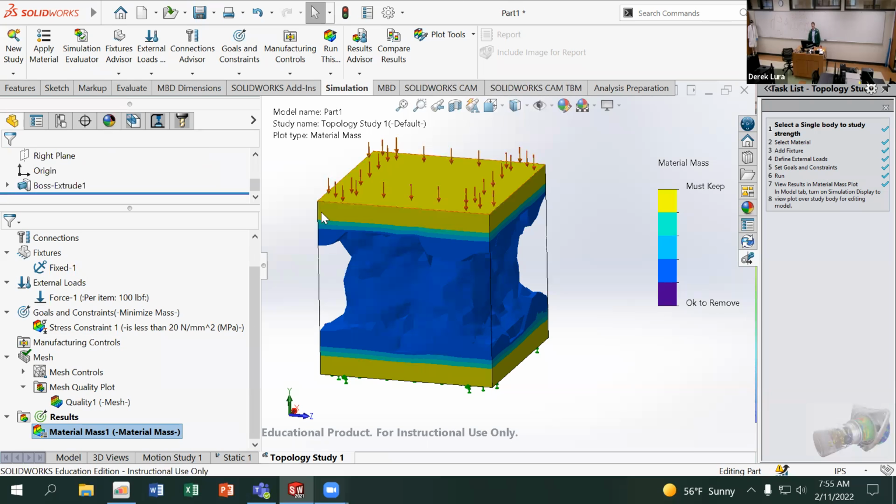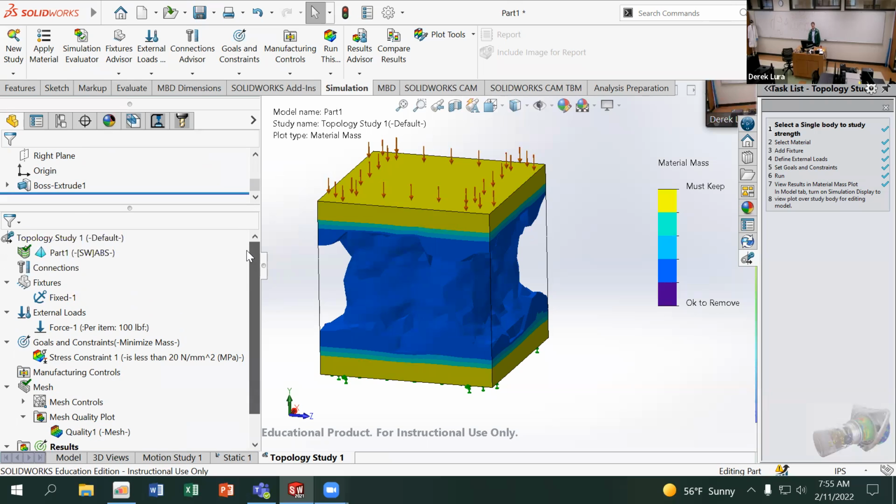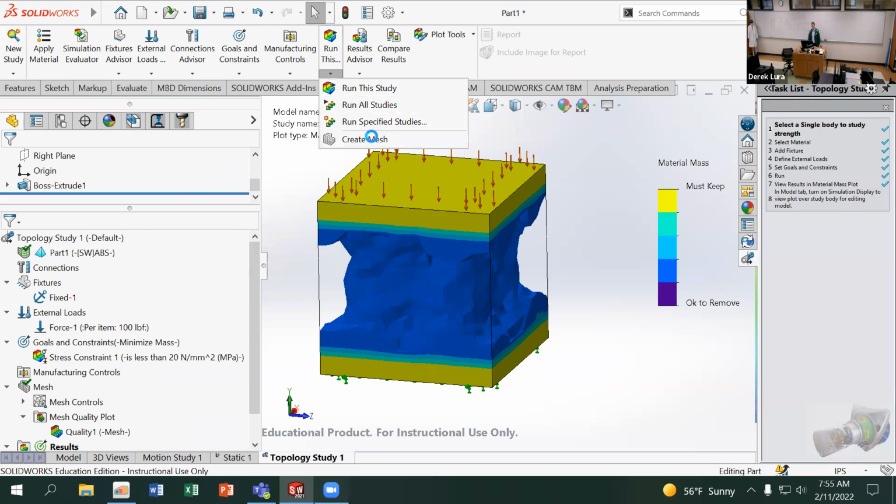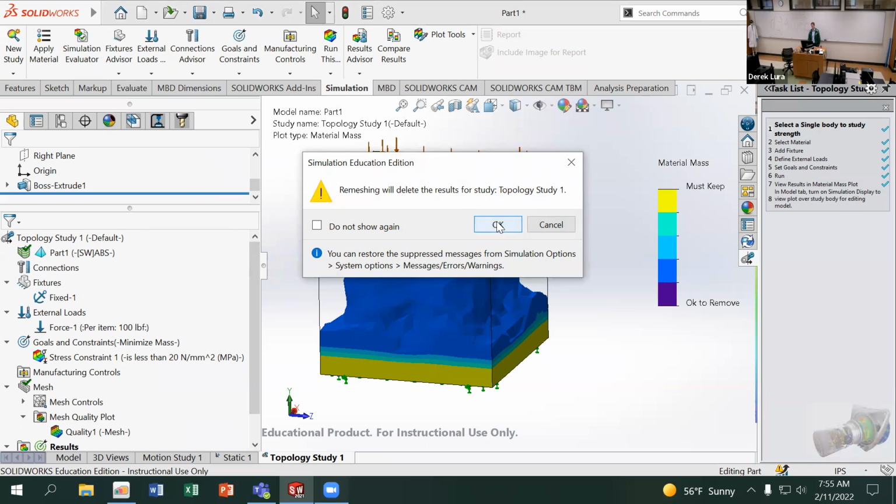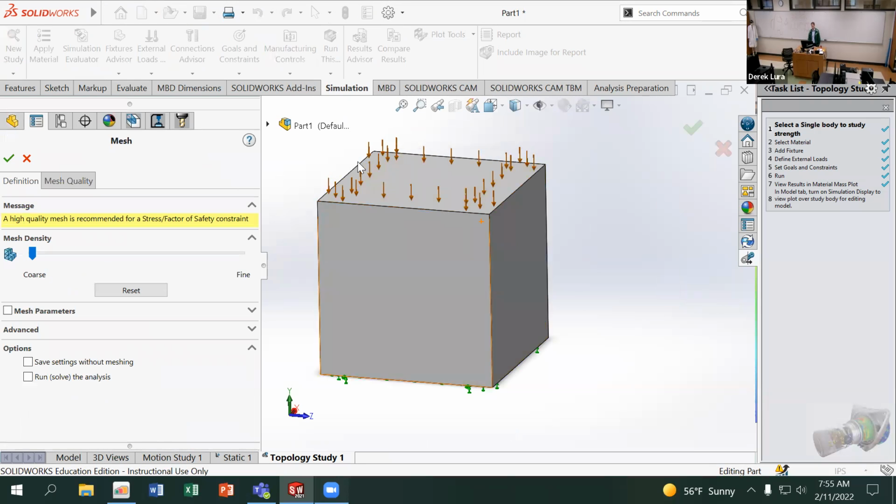I want to do this one more time with a higher density mesh and see if it gives me a little bit more of an accurate result. I'd like to see something where we have more pillars built out into this model. So let's change our mesh settings. And if I remesh it, I'm going to lose my topology settings. Then I'm fine with that.